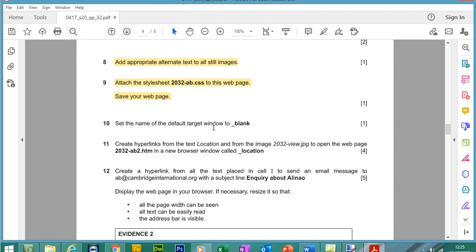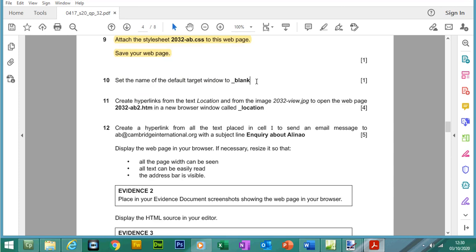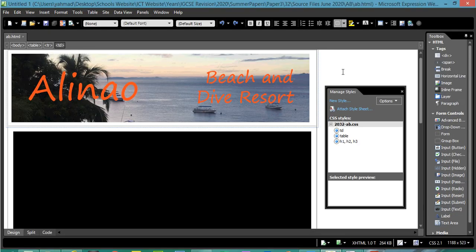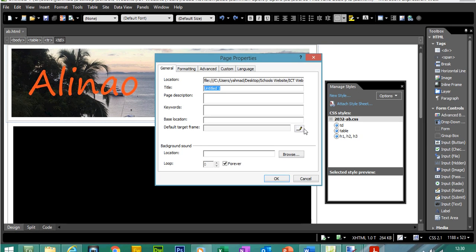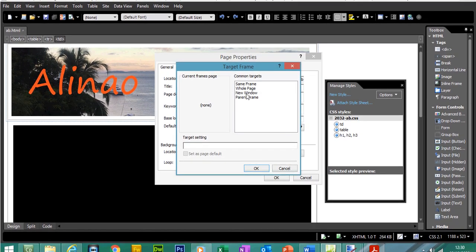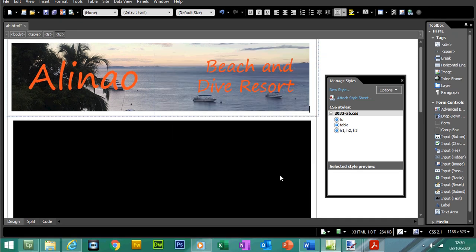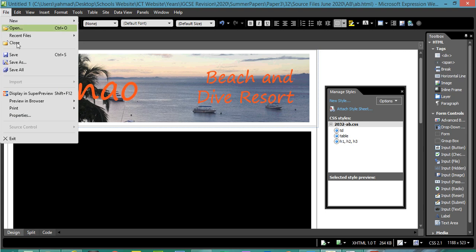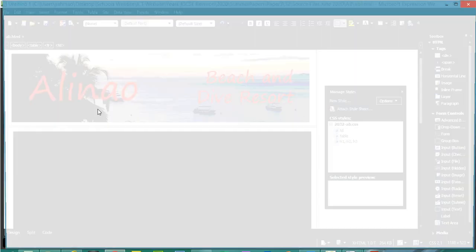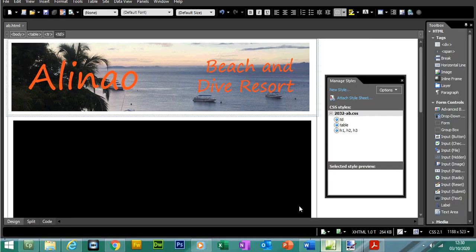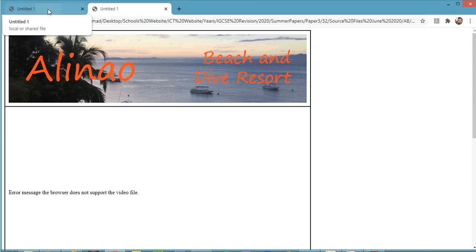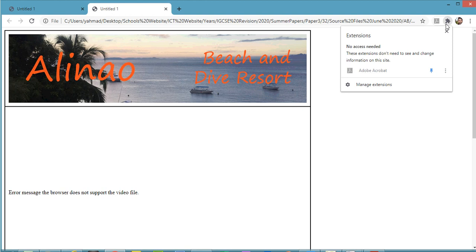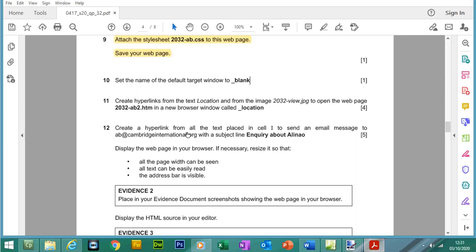Set the name of the default target window to blank. Okay, so to do this, we go to Expression, right click on the page, go to Page Properties, and then come down to Default Target Frame and select blank. So we should select New Window, and then what should happen is if I press OK, this should open up a new tab every time. So if I go to File, Preview in Chrome, for example, and then go back to Expression, Preview again in Chrome, rather than replacing the original window or tab, it opens up a new tab. So that's what that does. If I clicked on here, no, it's not working here. Right, that's fine. Okay, that's done now.